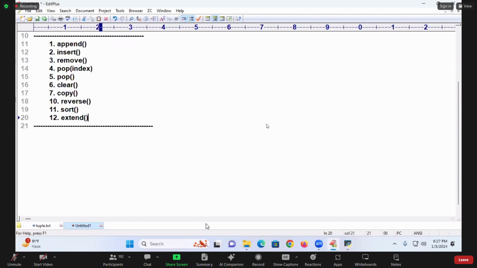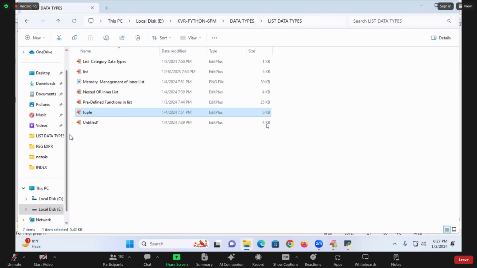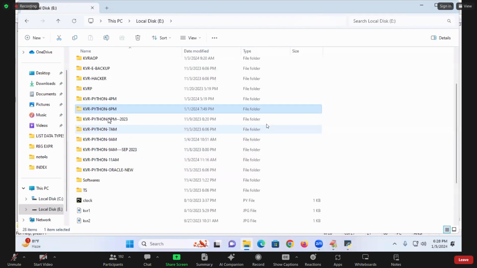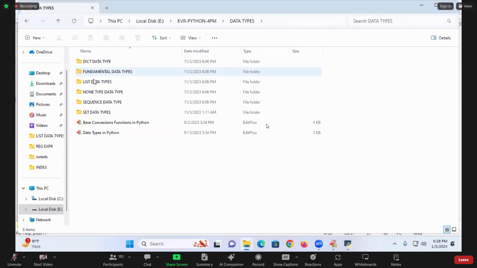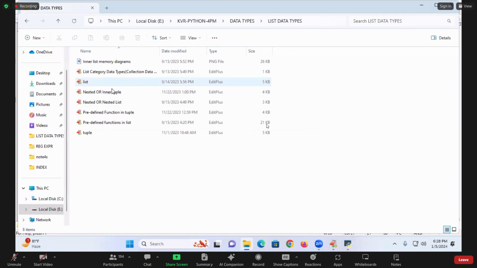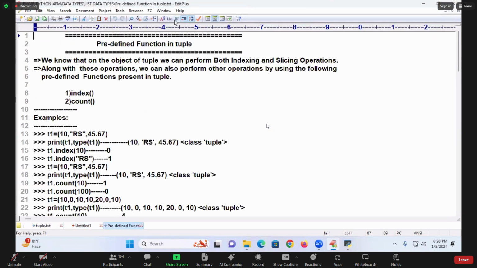Fine. Coming back to the point, now I am going to take up online students. Did you understand my discussion now? So go to the data types. I want to open a small concept here: list data type, predefined functions in tuple. Now please read out the sentence.